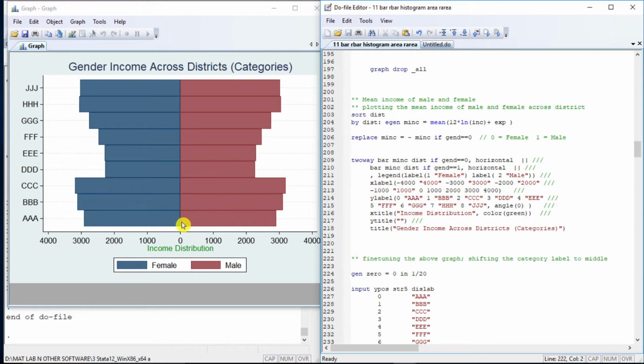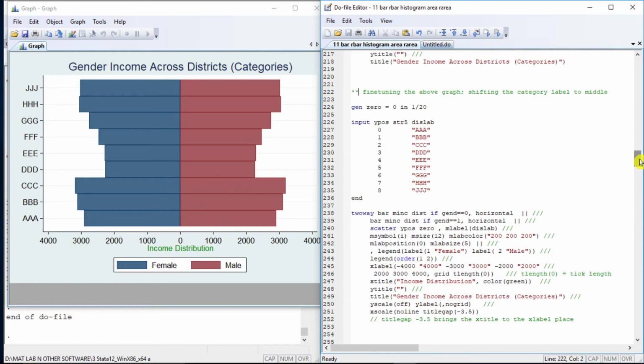Similarly, we can label these districts at this place where x is 0, and both the bases of the bar graphs coincide at this place. And for that we are going to create a variable x equals 0, or a 0 variable, and then our y variable should be from 0 to 8 and their respective levels. These are the levels of the districts.